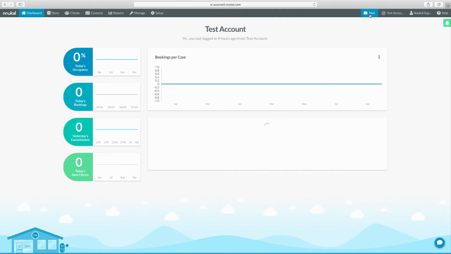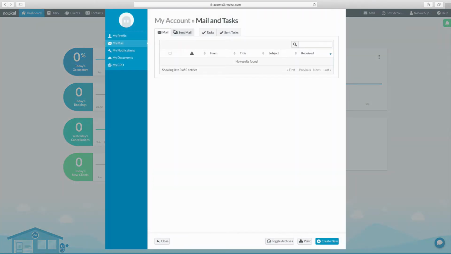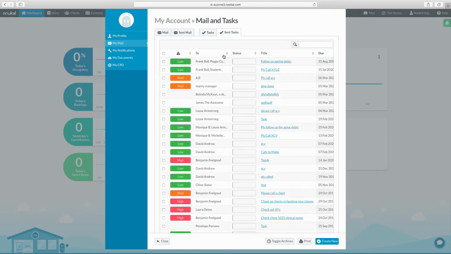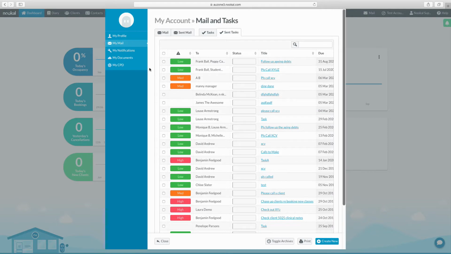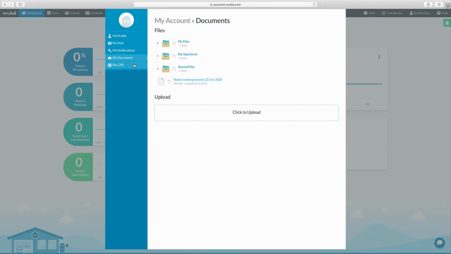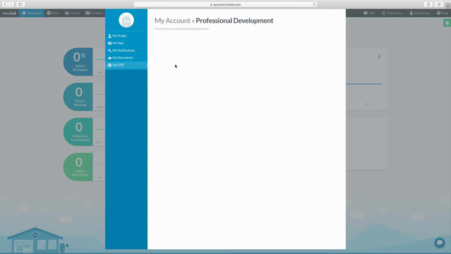In addition, you've got this mail and task system, so you can send mails internally to any other profiles within Nookal and also set tasks for them to do and look at the status of where they're up to. In addition, you've got the ability to upload documents into Nookal and also track your professional development.